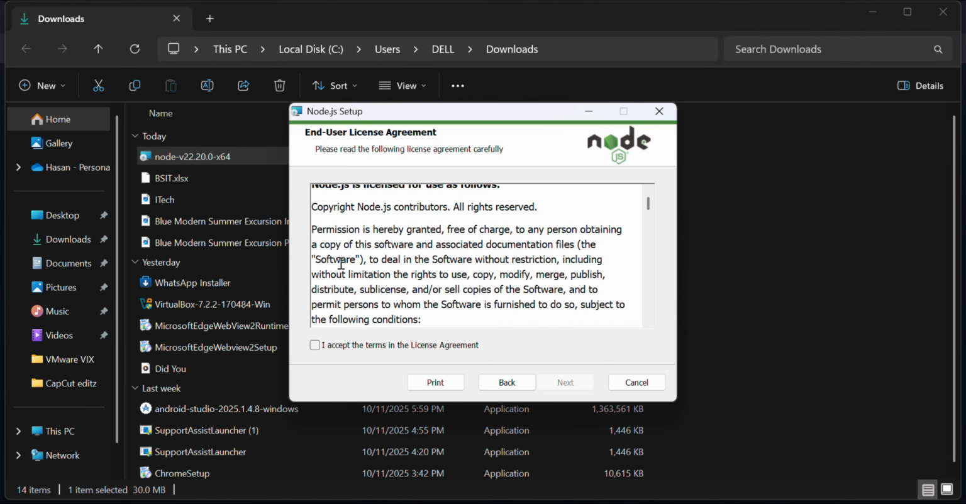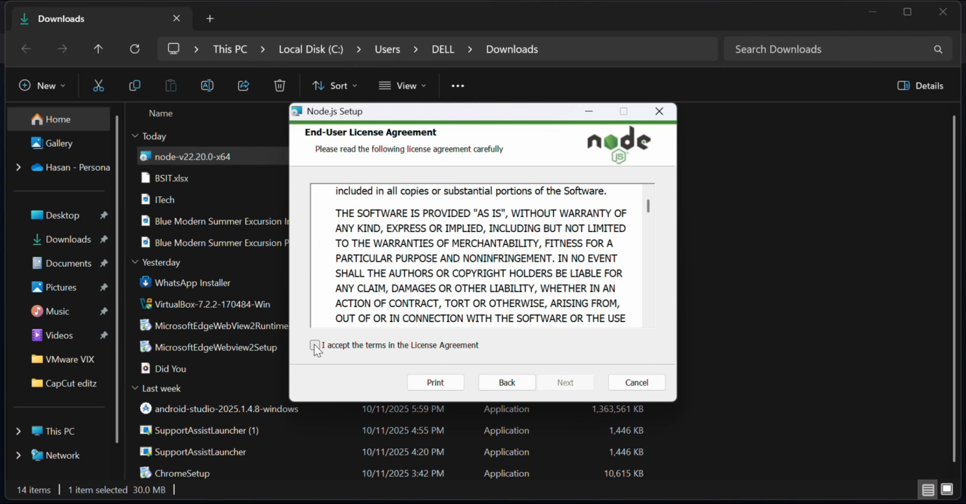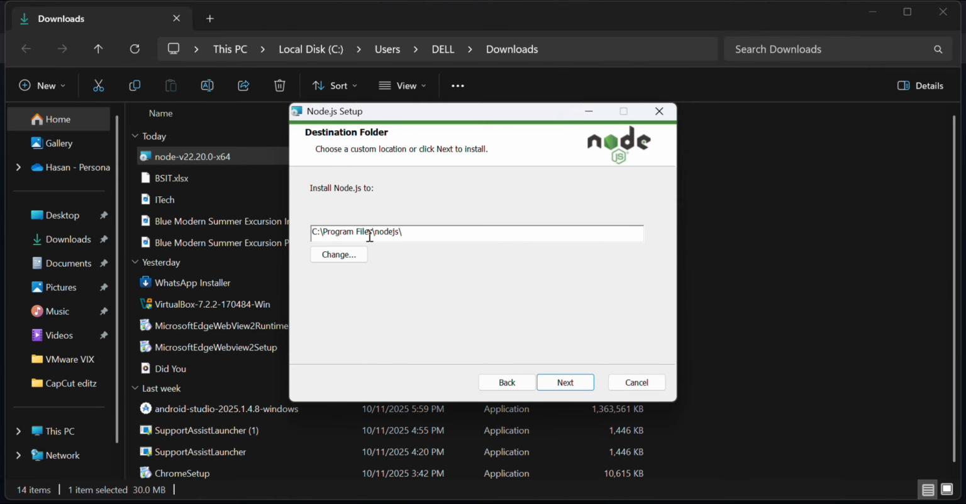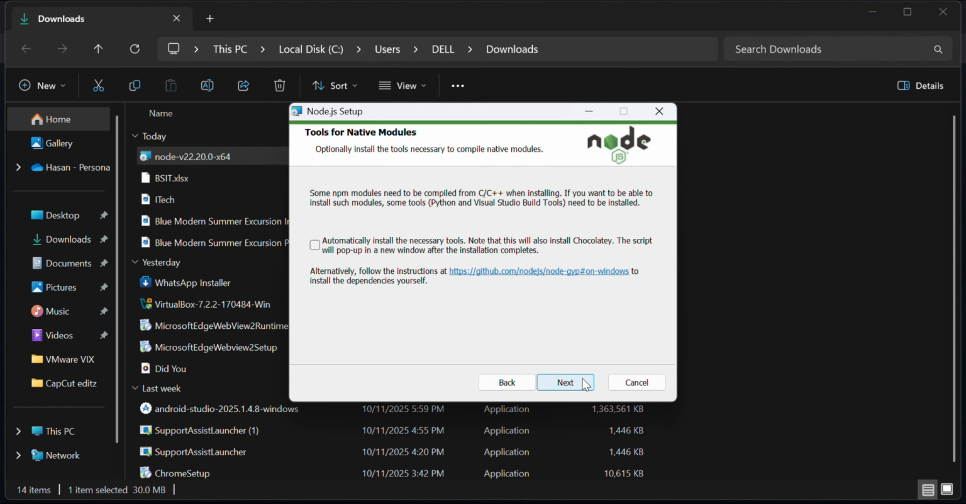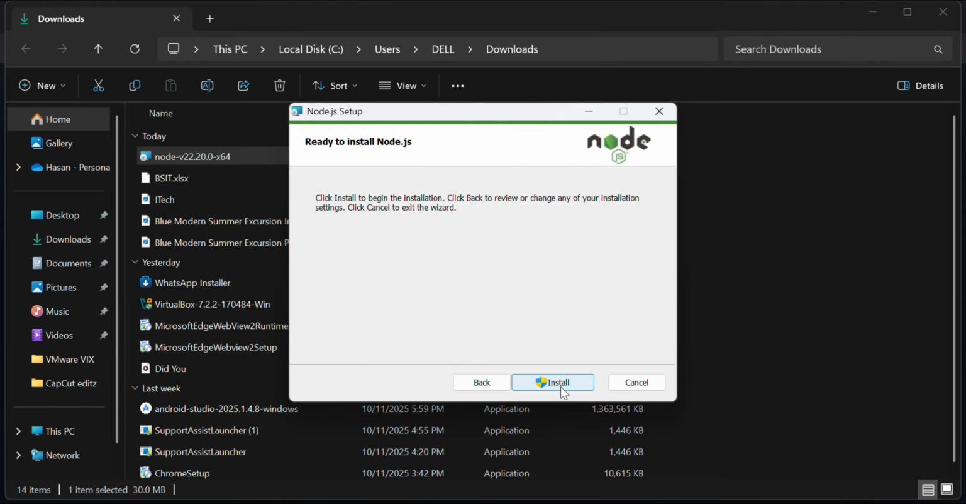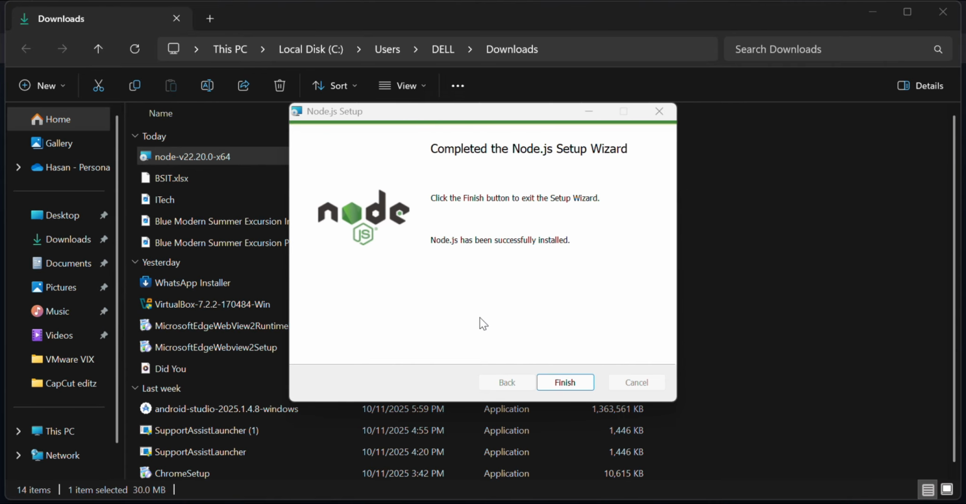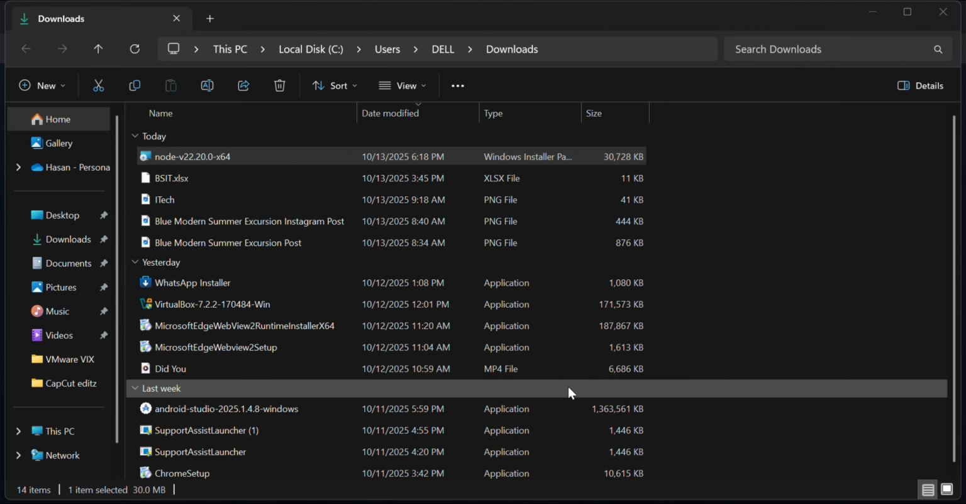Click Next. Read and accept the license agreement, and click Next. Here, you can select your location. I'm just going to leave it as the default. Click Next. Check this box to automatically install the necessary tools. This will make sure you have everything you need for native modules. Click Next. And finally, click Install. This will take a minute or two to install. Once it's done, it will automatically open a PowerShell window to install those extra tools.